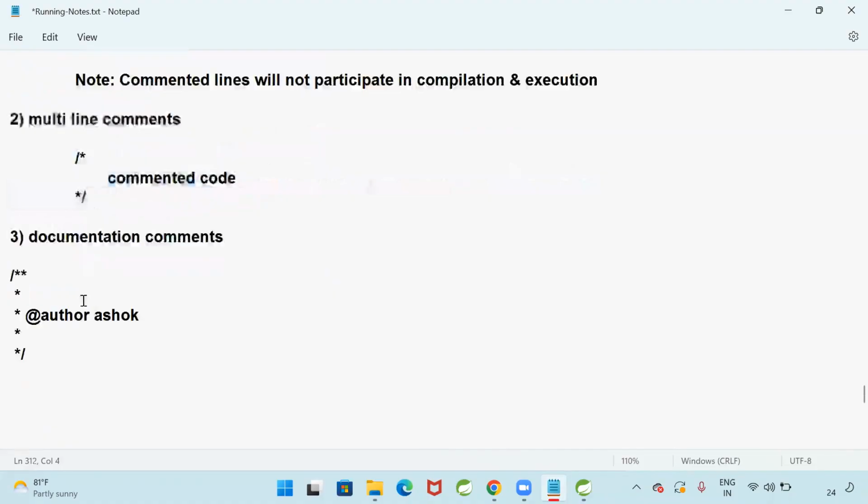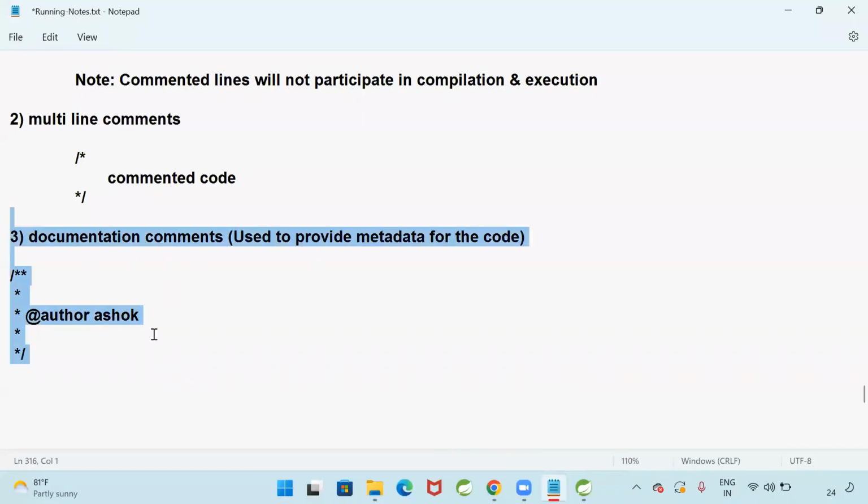Then what is the purpose of documentation comments? Documentation comments are used to provide metadata for the code. That means what that code is going to do, who developed that code, what that method is doing, what is the input for the method, what is the output of the method. That complete information we mention in the documentation comments.